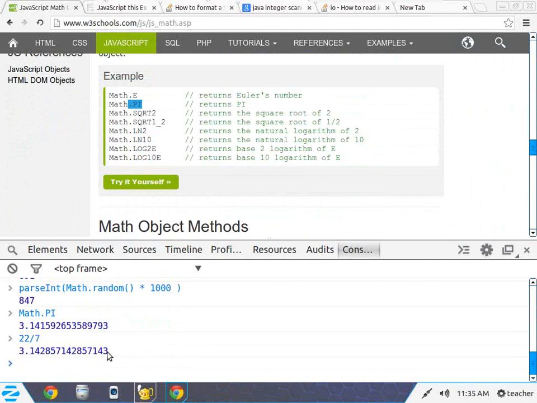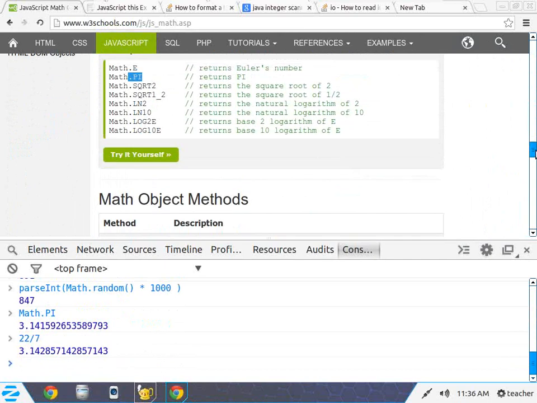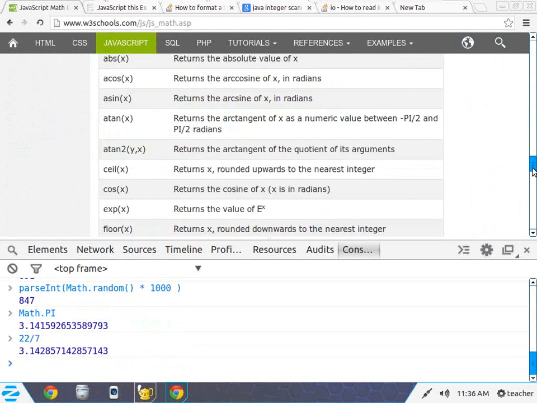It's not a rational number. It's not even a kind of irrational number. It's a special number, a special thing. So log, and you can ask for absolute value. Arc cosine, arc sine, arc tan 2, ceil, cos, exponentiation, E power x, floor, max, min, power, random, round, sine, square root, tan. So those are the major things, but we will explain them when we use them.